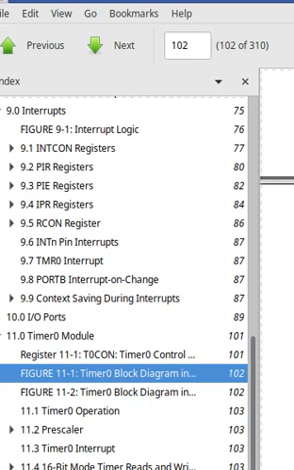Three things. There's a value in here. Every time this line ticks, the value gets incremented by 1. When it rolls back over to 0, it generates an interrupt request. Everybody got that?